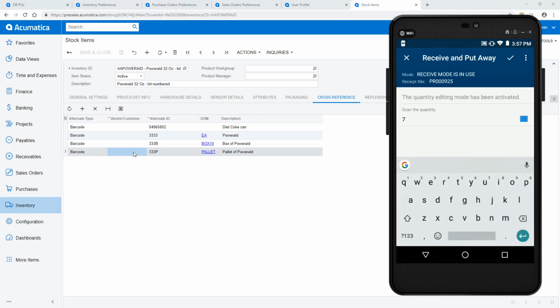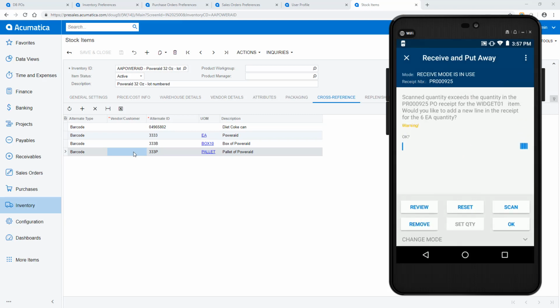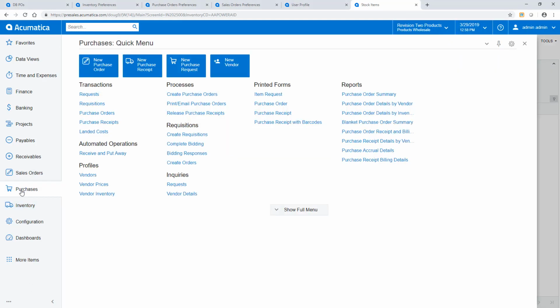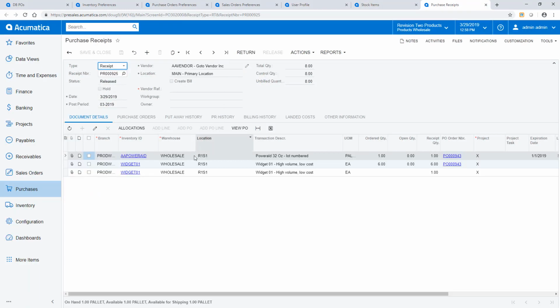If I receive more items than expected on the purchase order, the system will warn me and create an additional line on the purchase receipt. My purchase order is now received. To confirm the receipt, I click the three dots in the top right and select the option to release the receipt. When I return to my ERP application, I find my purchase receipt that was created by my mobile device.